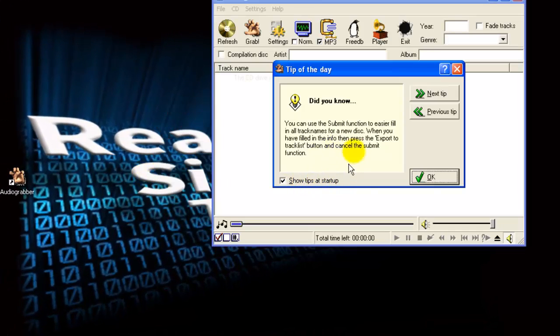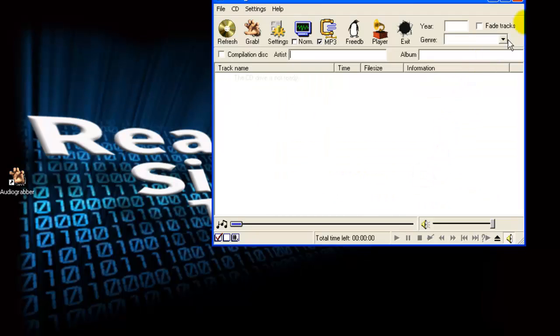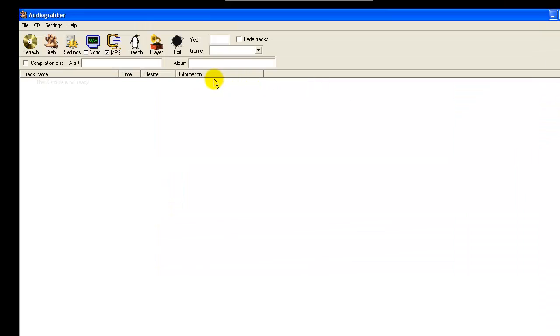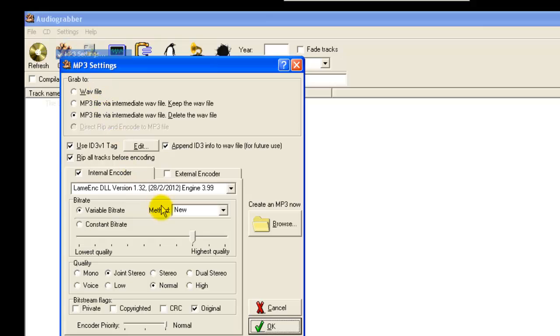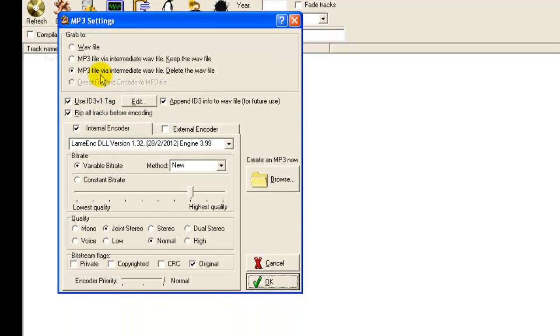I normally uncheck this, but new people may like to read that. We go to full screen. You can do several things here. If you go to the settings menu, go to MP3 settings. If you run that, you're going to leave that checked. All that looks great. All that looks fine. For now.